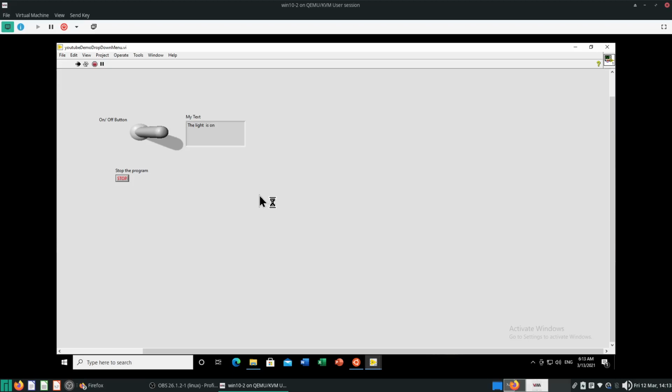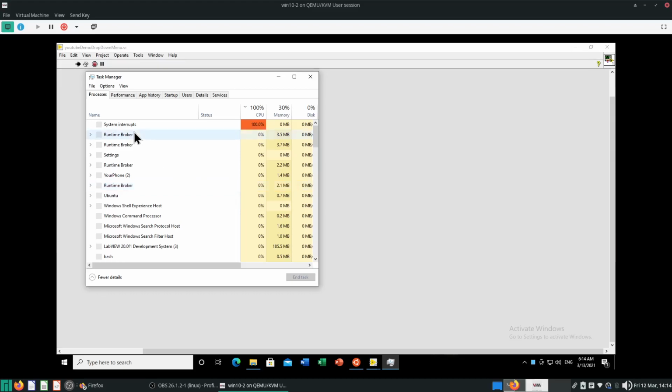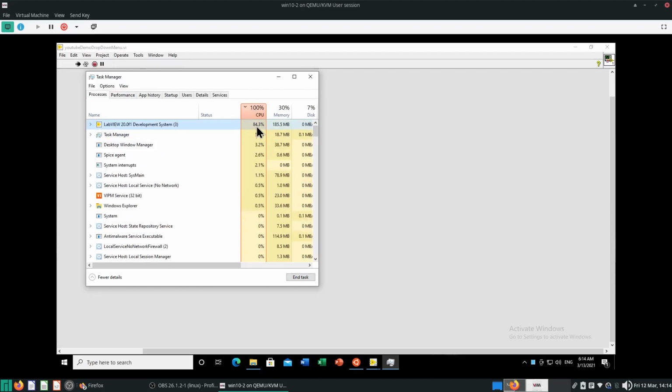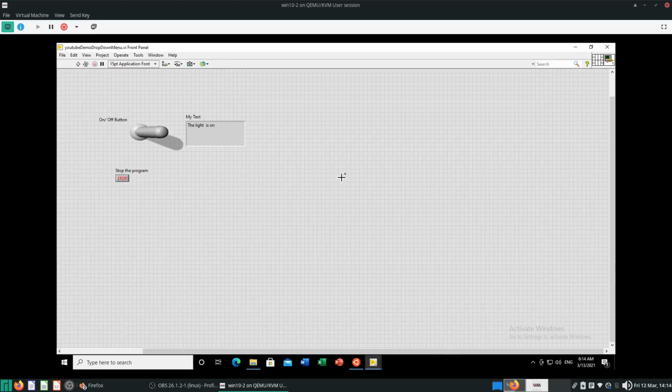Now I want you to note something. This program is going to run very, very fast, and I'm going to bring out the task manager. Okay, Windows is lagging as usual. So you can see that the CPU is actually running at a crazy high percentage. Labview is actually taking almost 100% of my CPU power. So that's not good. Okay, so I need to stop the program.